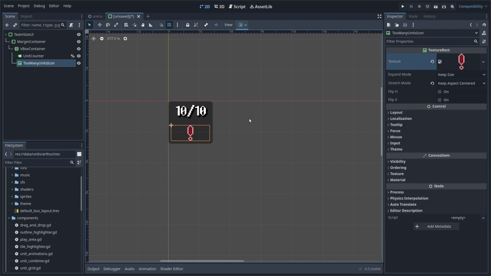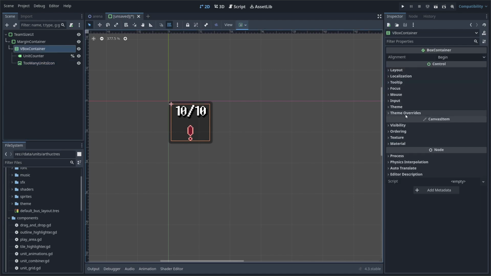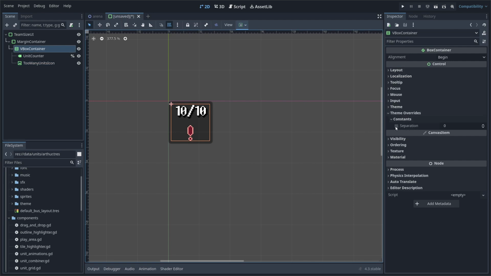So now the only thing I don't really like is how far apart the label and this icon are from each other. So let's go to the VBox container, go to theme overrides and constants, and set the separation to 0 so they are closer to each other. I think this looks much nicer here.